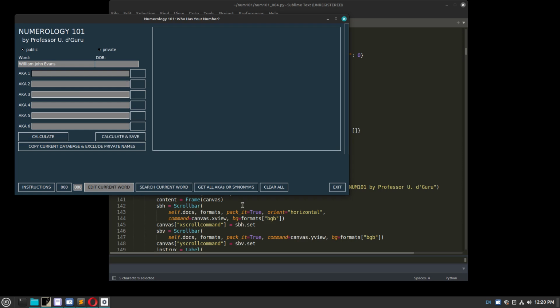Now let's do this. Commonly known as Bill Evans, which is kind of obvious, but not necessarily, because we do want to know what the actual numbers are for Bill Evans, because it's part of his personality.